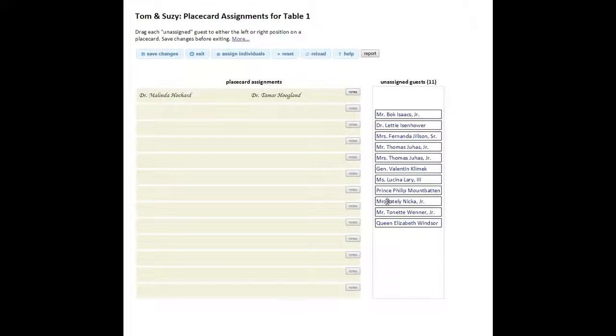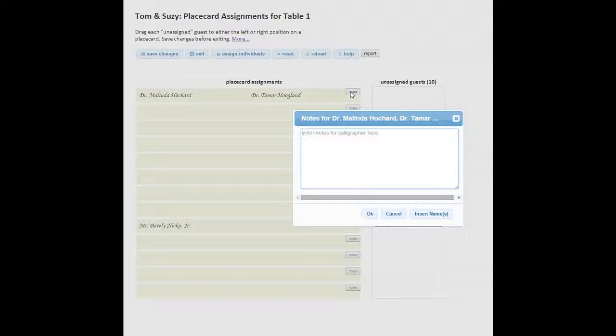When you make changes, of course, you have to save. There's a save button in the top left. An unescorted guest would have their own place card.